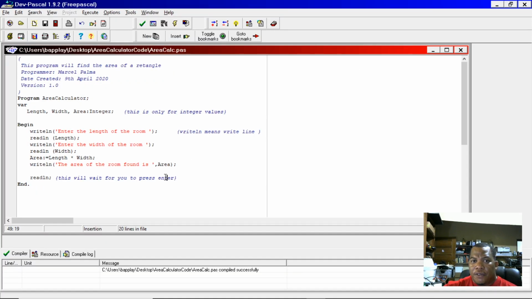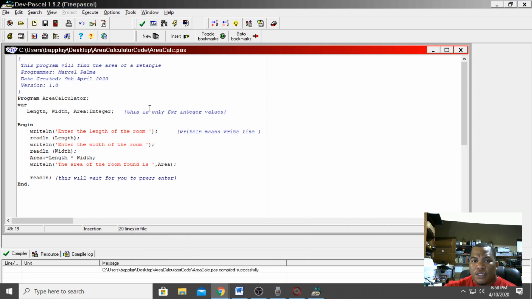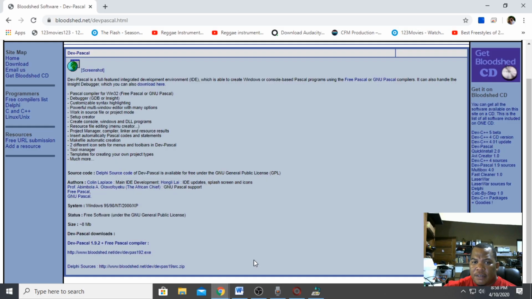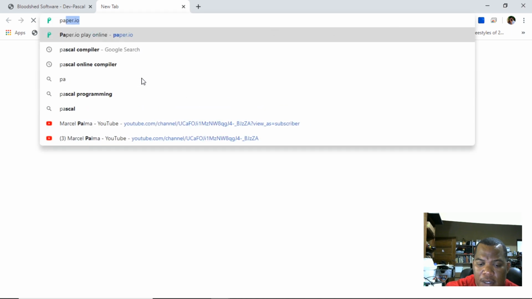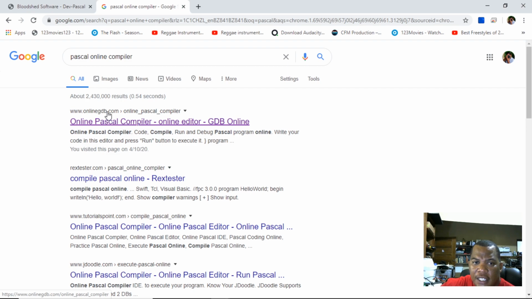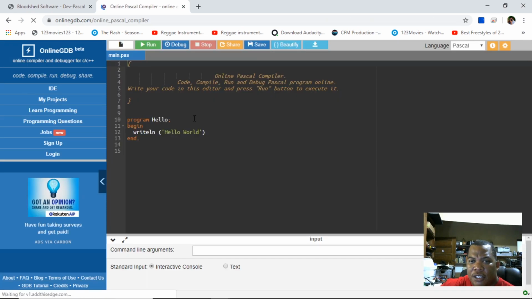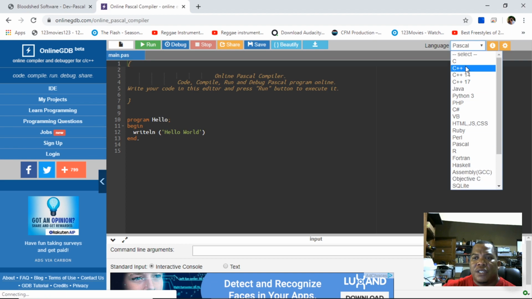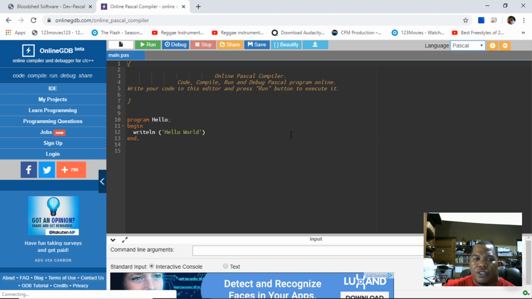Look back at the code, take a review of it, give it a try, download the compiler. If you find that this compiler is not working for you, you can always go to a Pascal online compiler. Let me show you how to find that. So you can type in, for example, Pascal online compiler, and it takes you here to OnlineGDB. And I like to use this compiler because it allows you to work the code and shows you the compiled version at the bottom, but you don't get to see the executable side of it, right? And of course, this has a variety of different languages that you're trying to learn, right? And so we have it on Pascal to work with it.